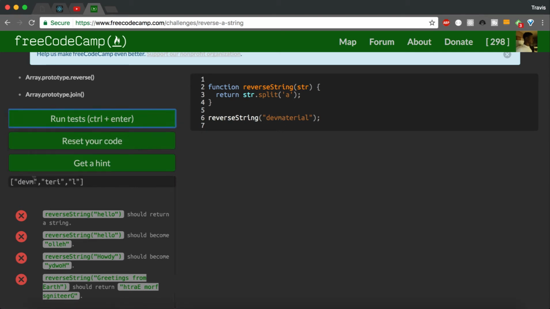We would get dev material, and how that works is it's going to run through the string until it sees an A, and then it's going to take away that A, and then put the dev part there. And then after the A, it's going to go through the next chunk, and see that A, remove that A, then put that chunk in the array. And then after A, it's going to take L, put that L on there. That's pretty much how that's going to work.